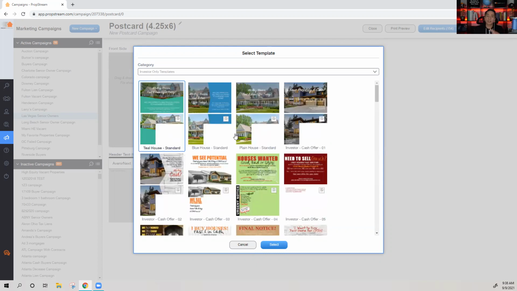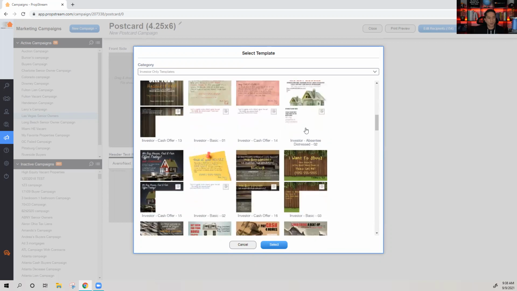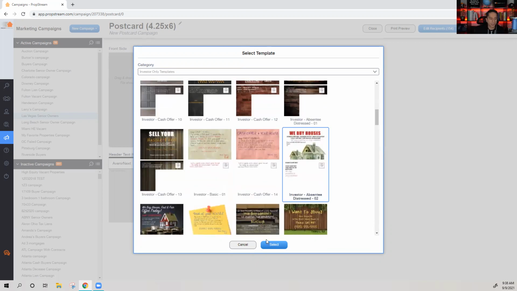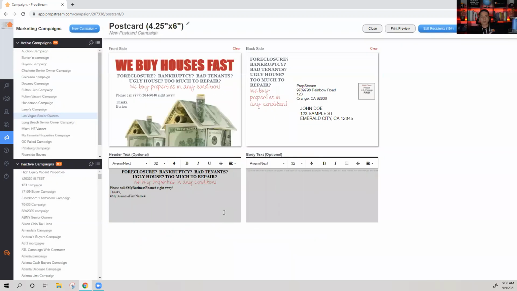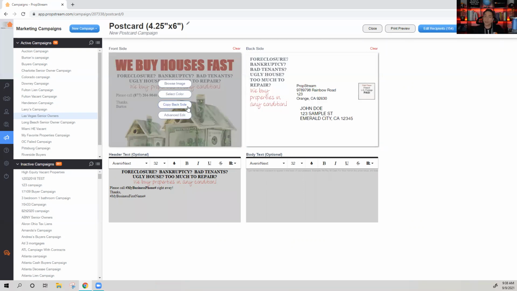Let's say we're taking that investor approach. We buy houses cash. Here we go. I'm going to hit select at the bottom. There's the postcard. Now I can stop here and hit print and mail. But remember, this is a template. This template does not have your website yet. That's why I wanted you to copy it earlier.